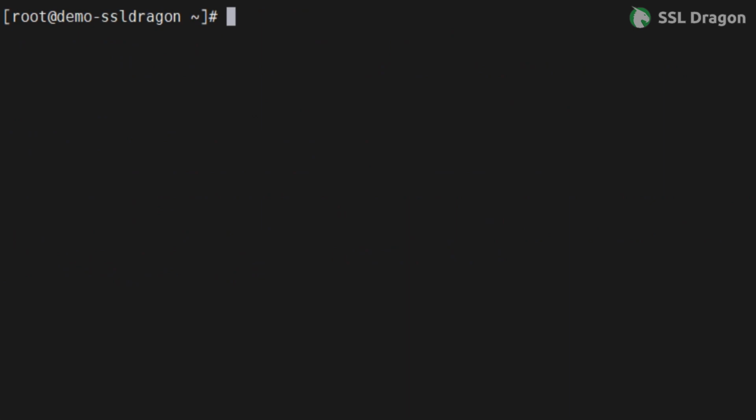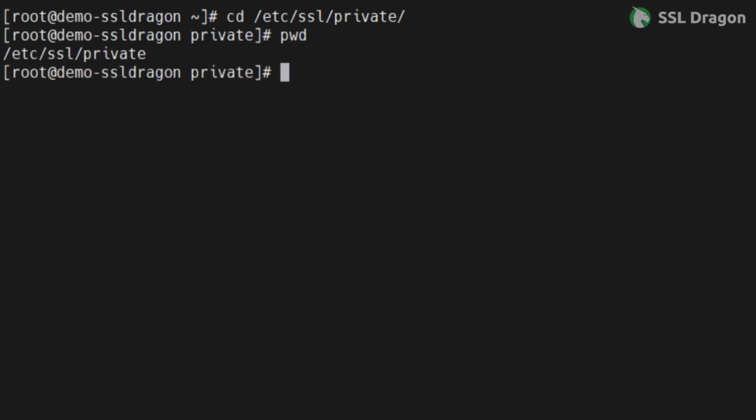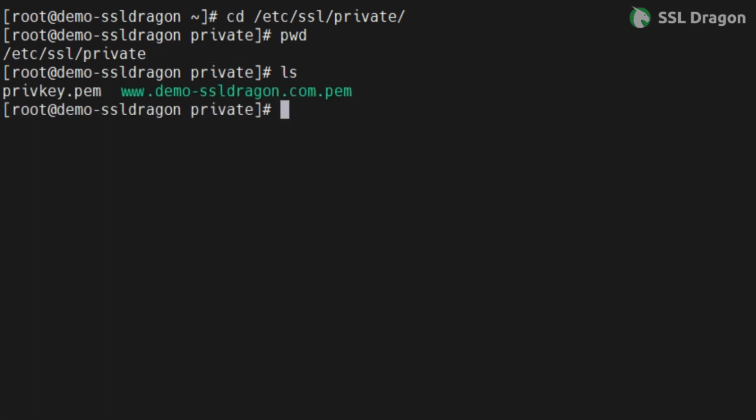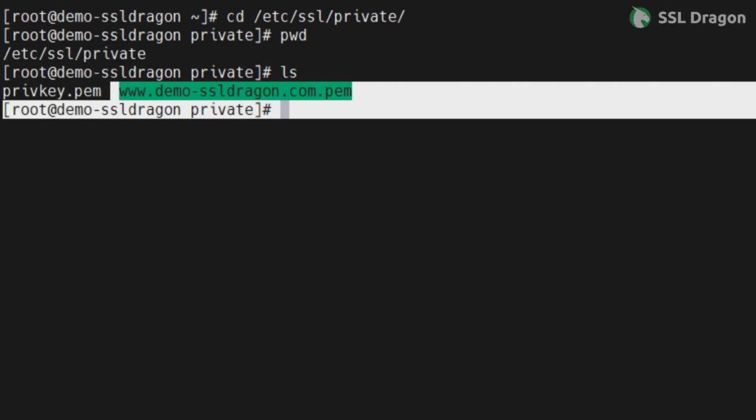Place the .pem file and private key in the specified location. This is the standard location for placing files in a Lighttpd server. You can download the .pem files from the SSL Dragon dashboard or user account, and save the privkey.pem from the generated private key. Note: SSL Dragon can also issue .pem files.